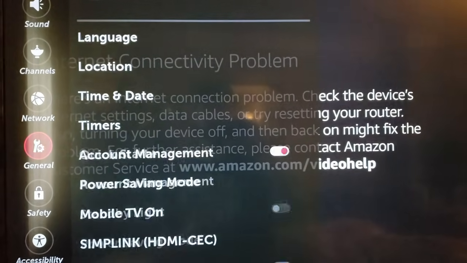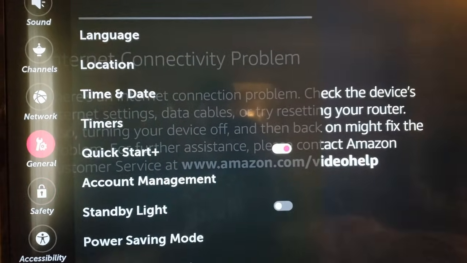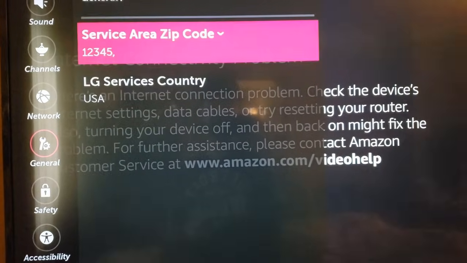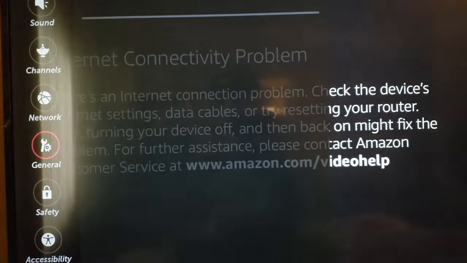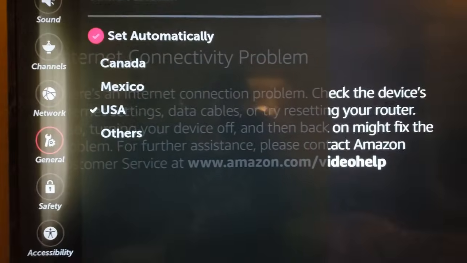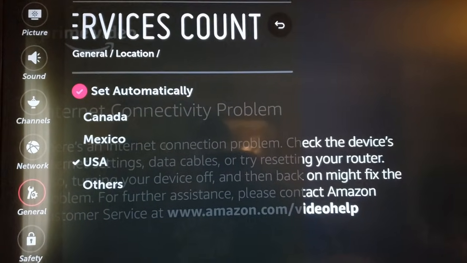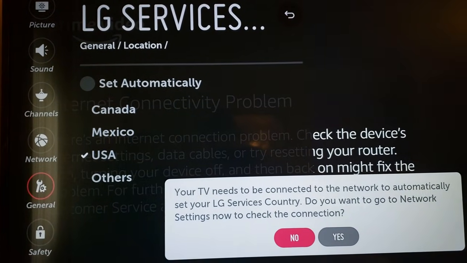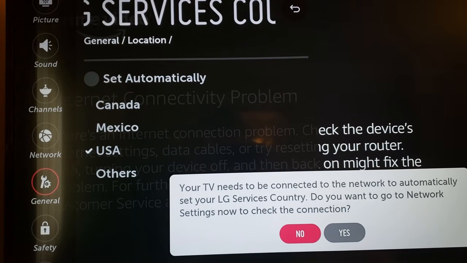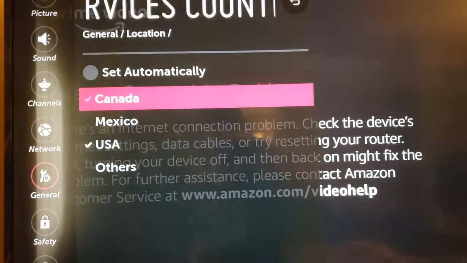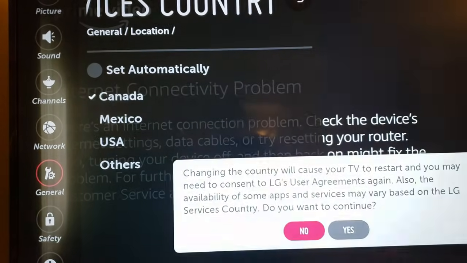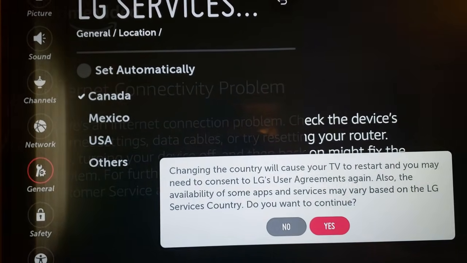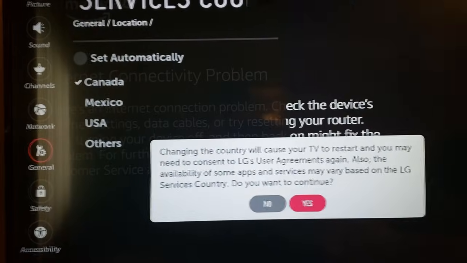So we're gonna go to general, and we're gonna go to location. And the problem that it's having is when it's set on automatic, for some reason, the software in this TV is causing it to look elsewhere. So you need to be connected to have it set on automatic. So let's change it manually to Canada. If you look at this, it'll cause your TV to restart. Let's go ahead and hit yes. Boom, it's gonna restart.